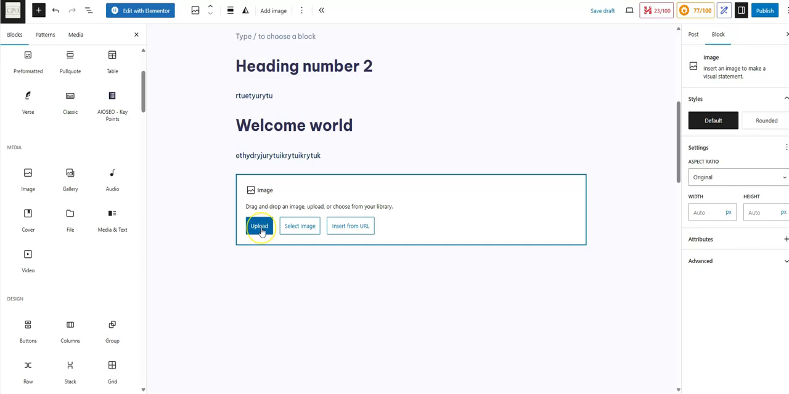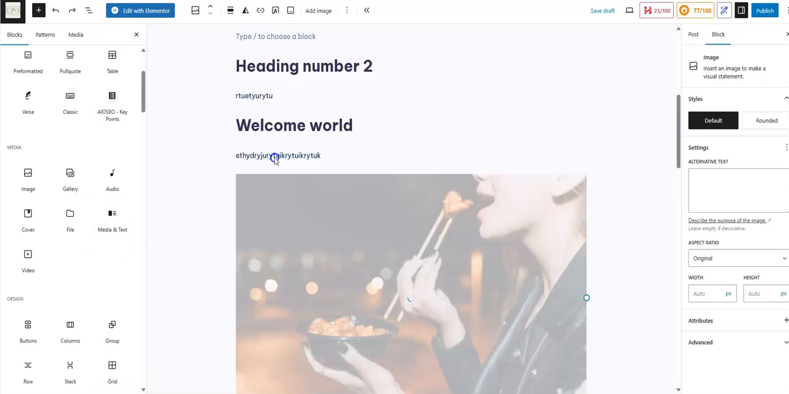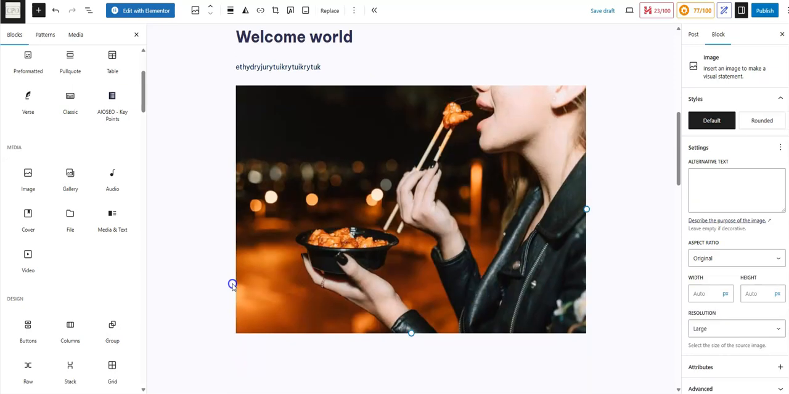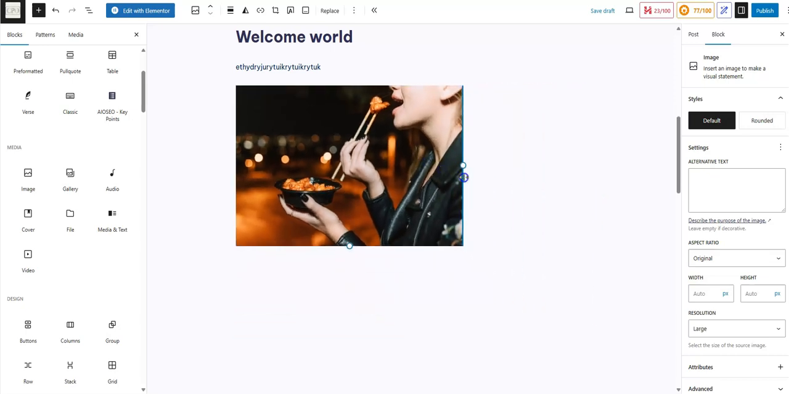So back to this, you can upload a brand new image. We'll go and do that now. Okay, so I'll just select a random photo, and there we go. That's uploaded it to your library, and it has uploaded it to the page that you're editing. And you can manipulate the image, you can resize it, and so on.